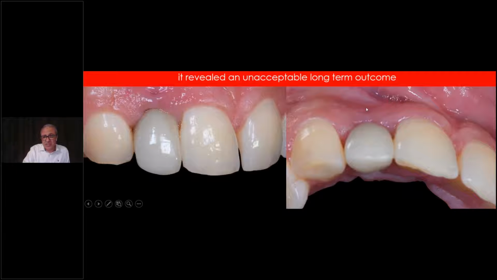We always see problems. We always see post-operative resorption. We always see soft tissue dehiscences. We always see all kinds of things. So I believe that this is void.